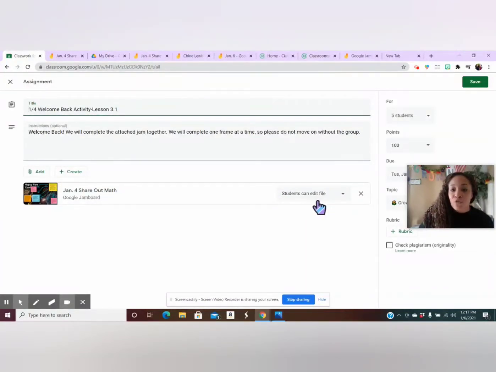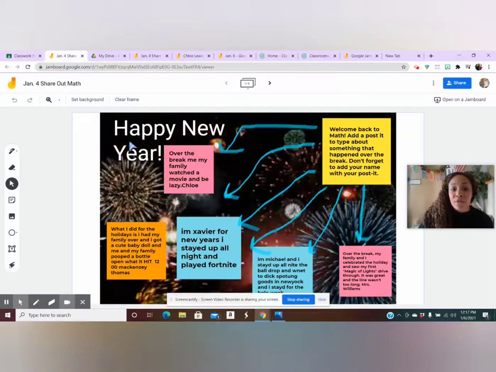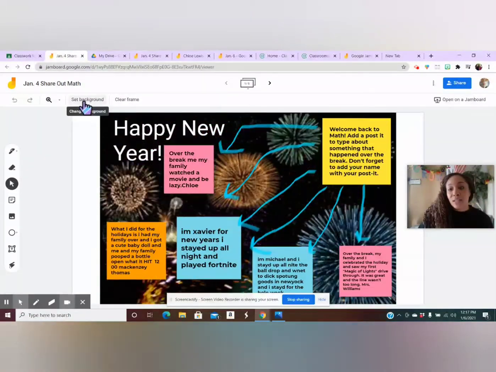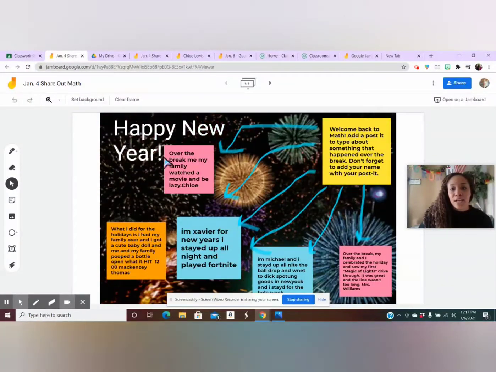That is important. Just remember, when you allow students to edit the file, they can change anything you have on here unless you really locked your background in when you set your background.